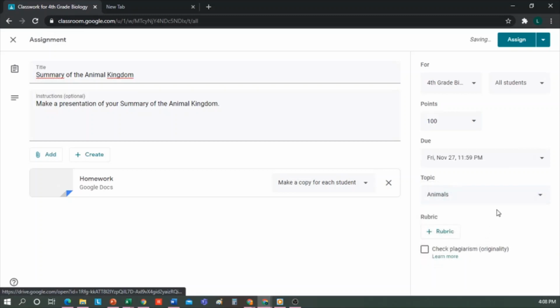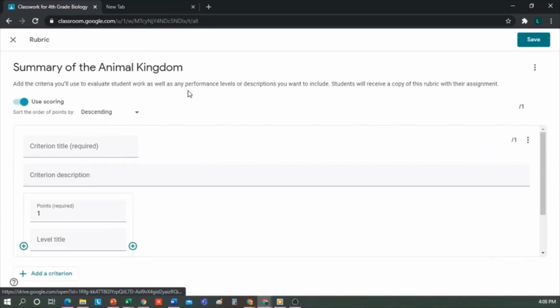We can create an evaluation rubric, reuse one we have created before, or import it from Google Sheets. So if I click Create Rubric, I'll see this, which is where I can insert each of the evaluation criteria along with their description, points, and levels. Let's do a quick exercise.